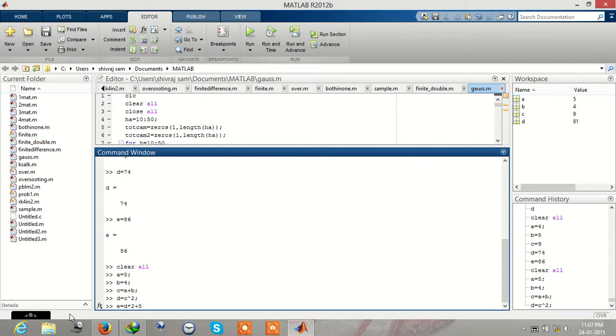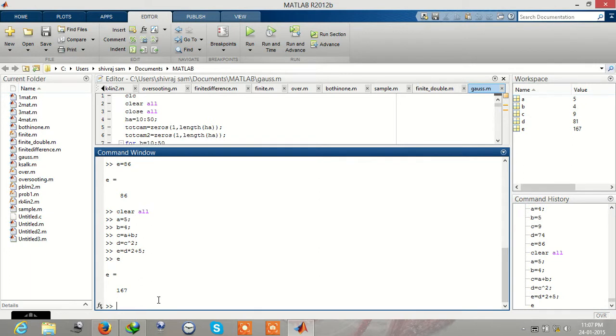We want the value of E. We don't want these values A, B, C, D to be executed. We just want the value of E. So we are not going to execute them. We are just simply going to put a semicolon over here after every command, and we are going to put a semicolon over here also. And then if we are going to say what is E, now it will show that E is 164. So this is also a very good command, the semicolon.